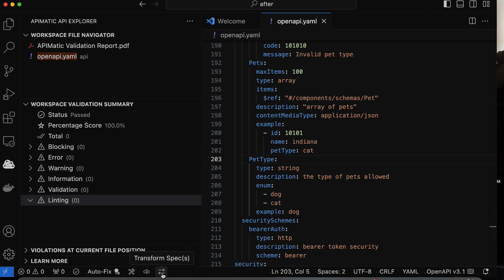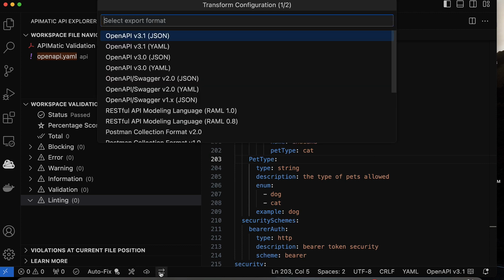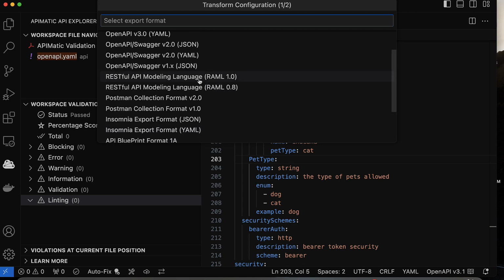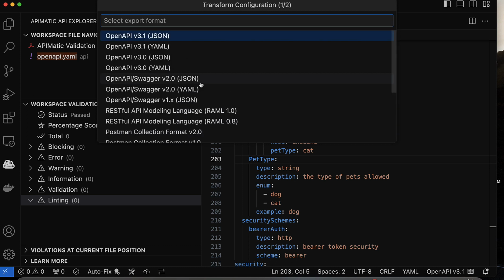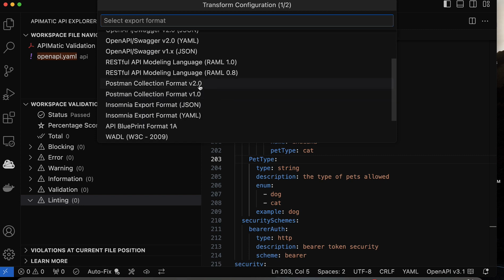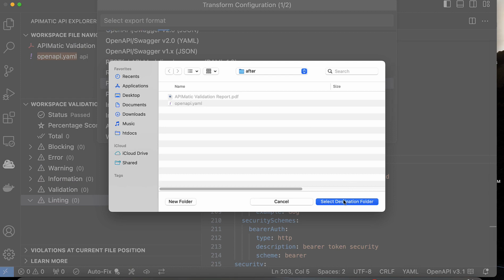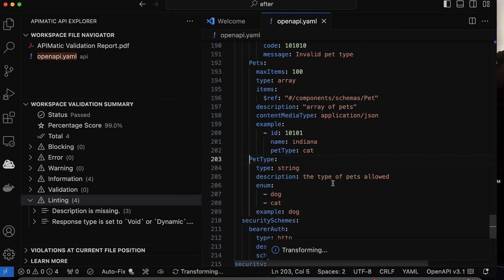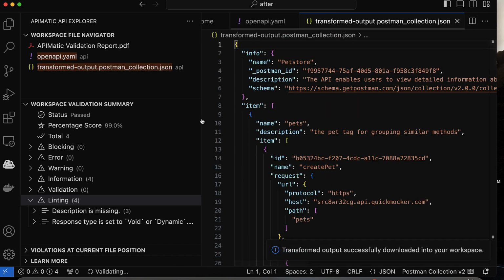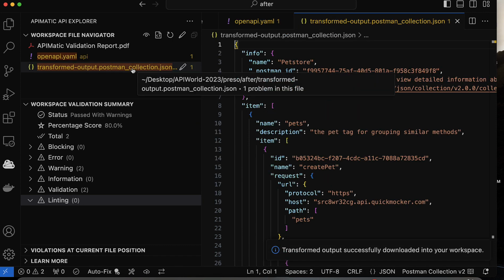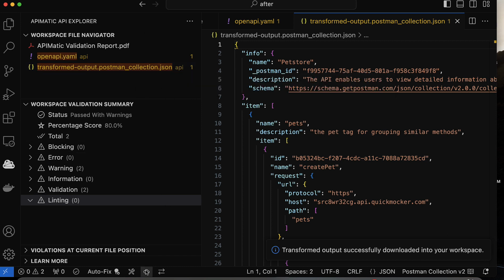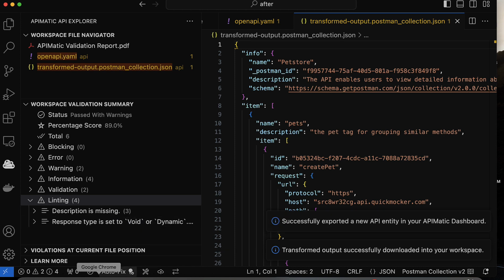Now, what else can we do with this? Well, we can actually transform our specifications and we can upload them directly to APIMatic. Now, if I click transform, normally it would ask me for my API key, but I've already entered it. But you can choose all these different formats to transform your OpenAPI to, like a Postman collection. And if I select that, it's going to take a second and generate a new file that is a Postman collection that I can then import or provide to my developer audience.